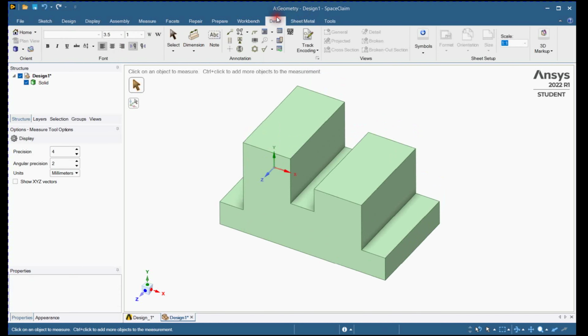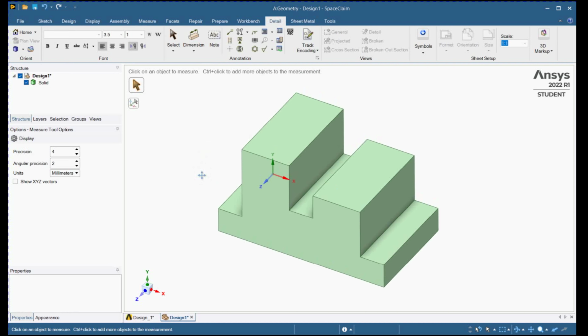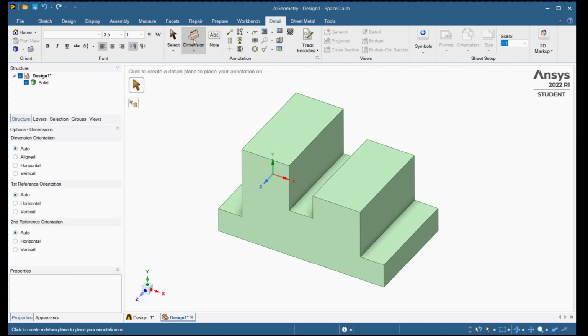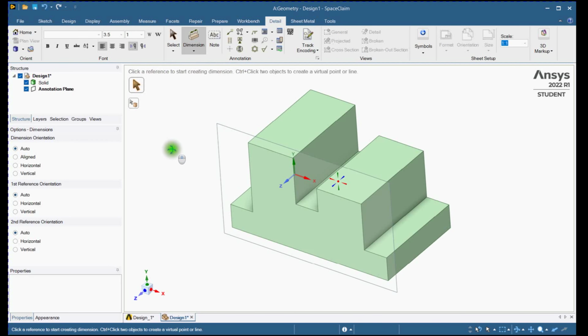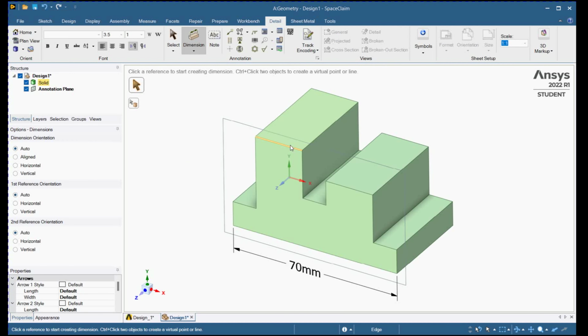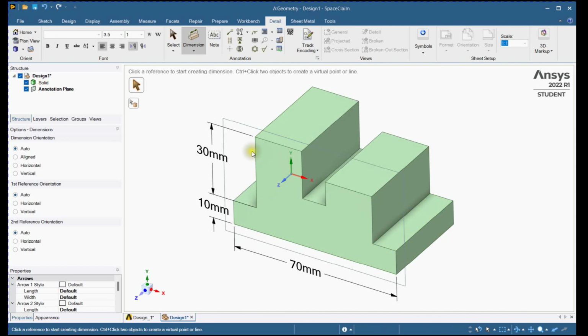Now we will see how you can annotate the dimensions in the 3D part. Click on Dimensions tool and select the Annotate plane. Select Edge to mark its dimension. You can mark other dimensions as per your choice by selecting two faces or two edges to provide geometric reference between them. This is just for your reference.